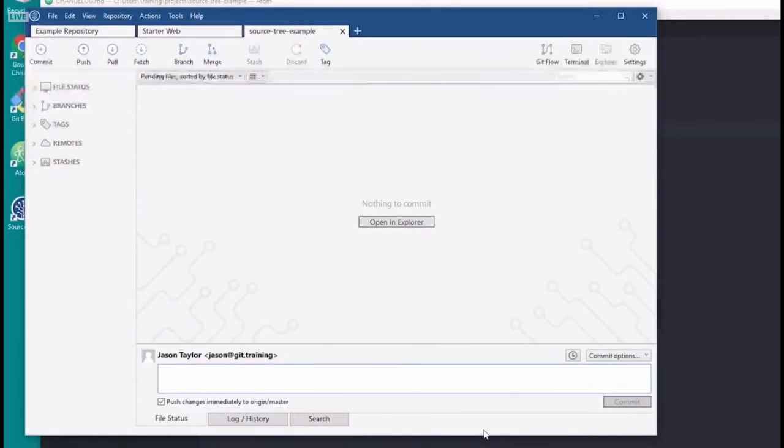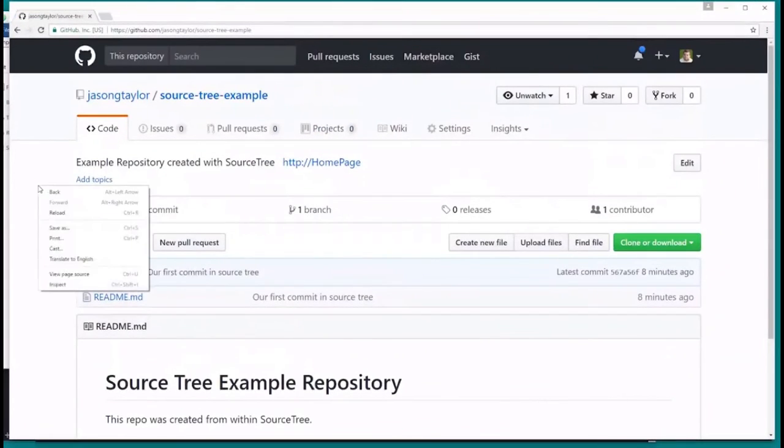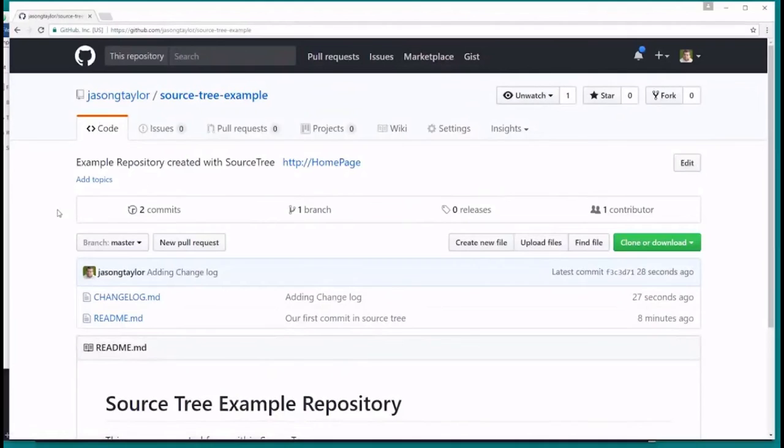Let's see if that actually worked. Hop back over to your web browser, and then refresh your browser's page. Great, our changelog.md file is located on GitHub as well.